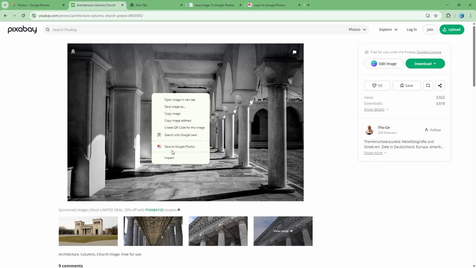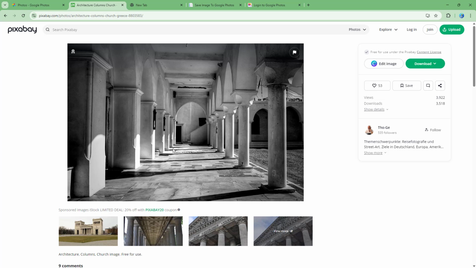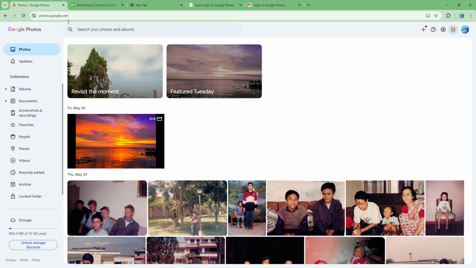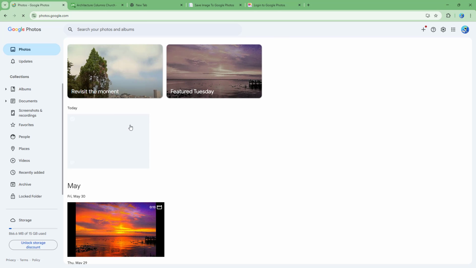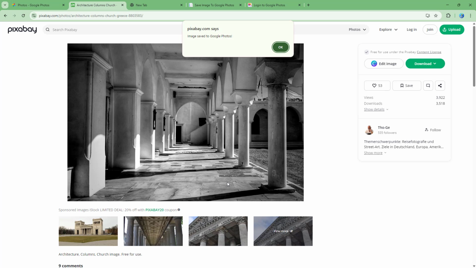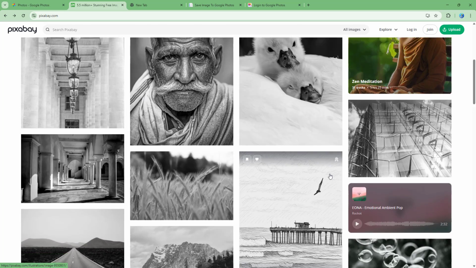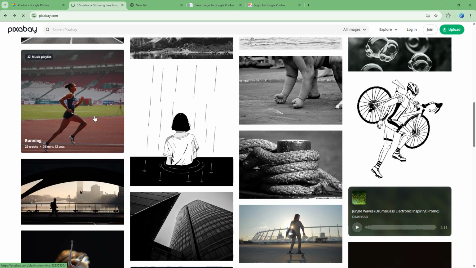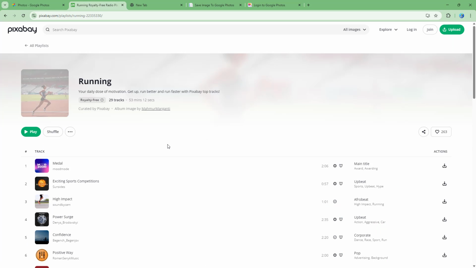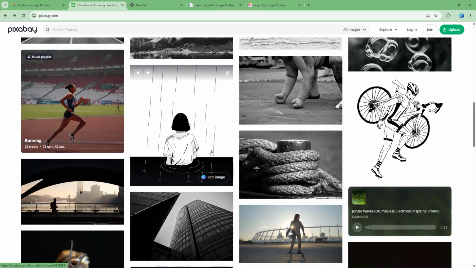Now you can simply right click and click on save to Google Photos, and what happens is that it will be synced onto Google Photos. So let's go ahead and refresh, and you can see this photo right here. Now what you can do is go onto another image right here.